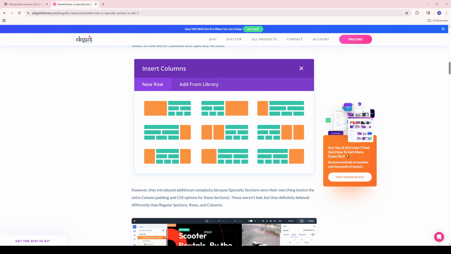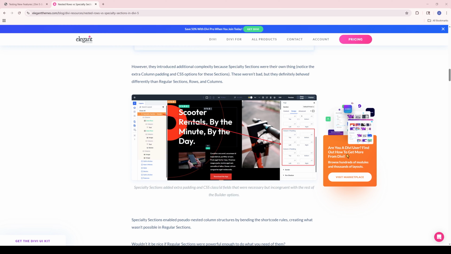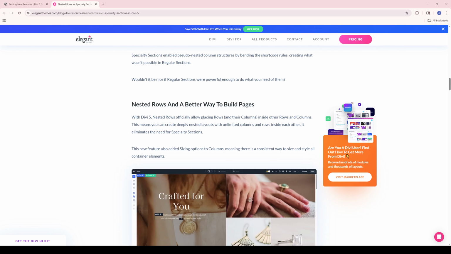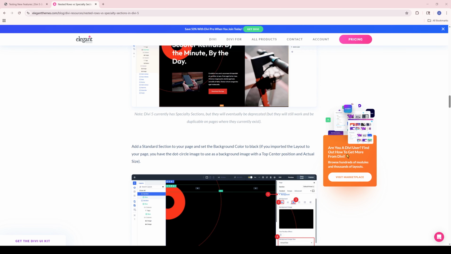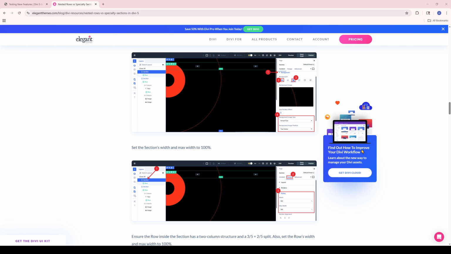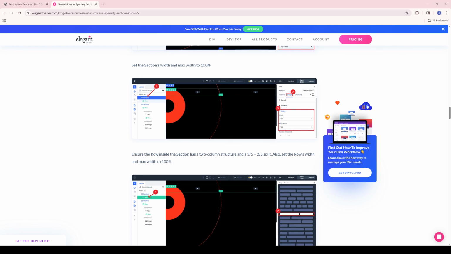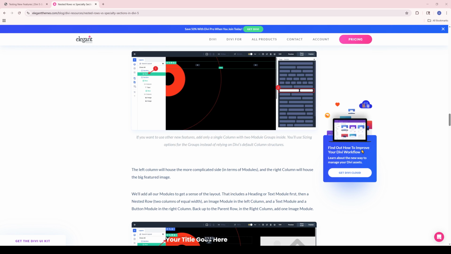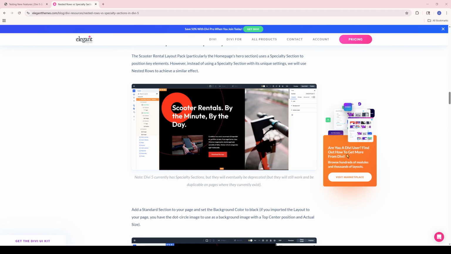Okay, so specialty rows in Divi 4 was something that was very rarely used by Website Promoters. But basically, you can use nested rows, which is a new feature in Divi 5, to replicate specialty rows. And Elegant Themes, which develops Divi, has a great article on how nested rows can be used to replicate specialty sections. So let's see if I can follow this.